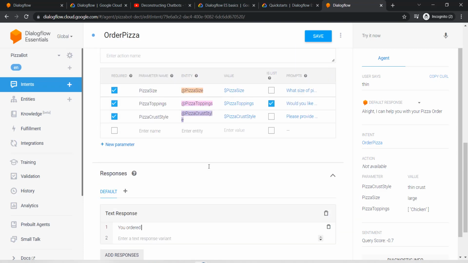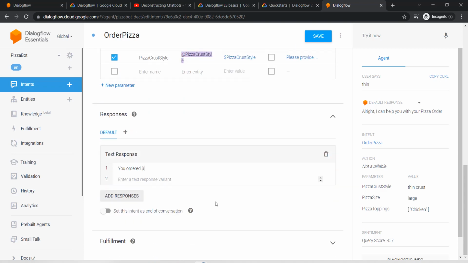So if I just use the dollar sign, I will be able to use the input that they gave us. You ordered pizza size and pizza crust also. Okay, you ordered small thin crust with the toppings. This is what I'm going to prompt them, and is that correct? Now what we are doing is offering them a customized option.